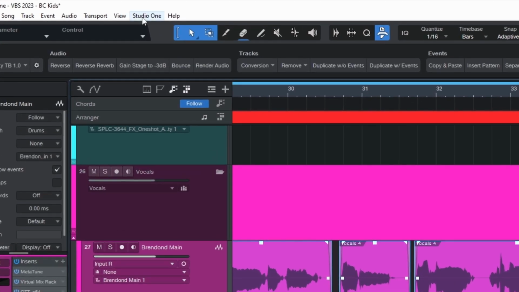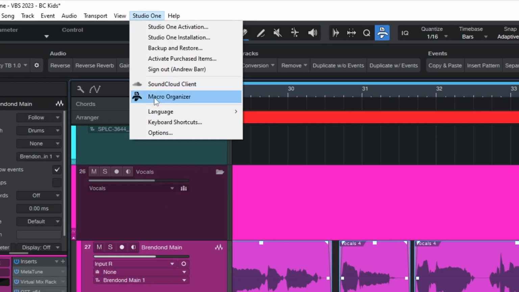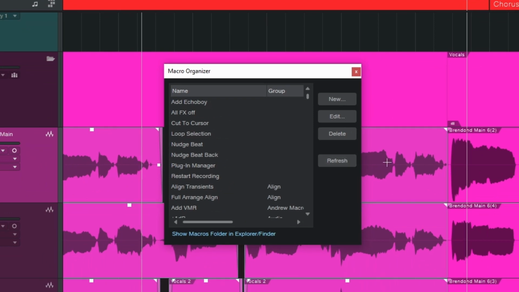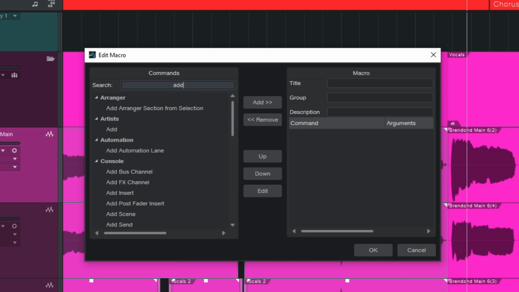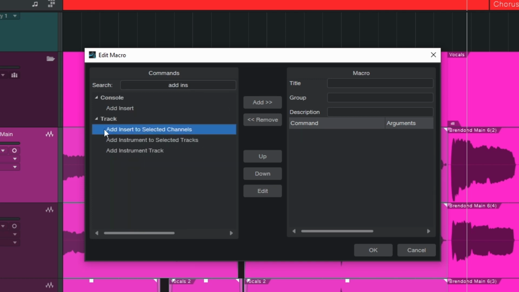So how to do this is you want to come up here to the Studio One menu, click on Macro Organizer, and then you have all of your macros here inside of Studio One. We can click New, and then we want to add insert to selected channels. You don't want to just add insert, you want to add an insert to selected channels. So if I have this vocal selected here, it adds that insert to whatever I have selected. So we're going to click add.